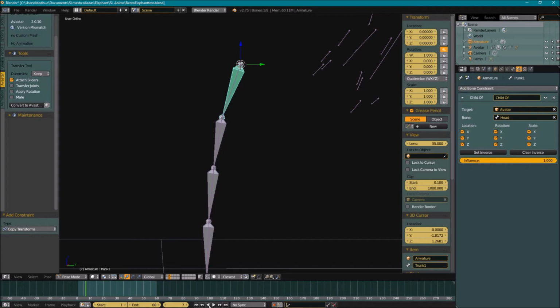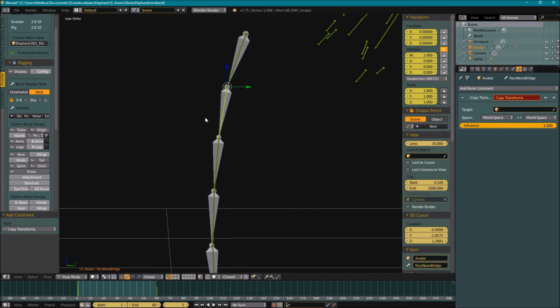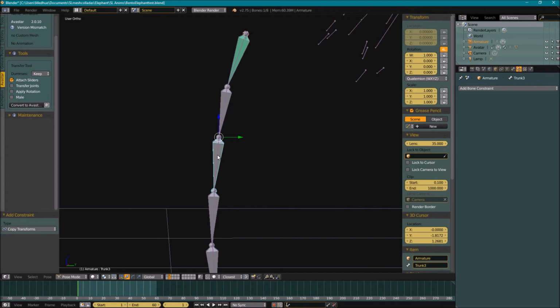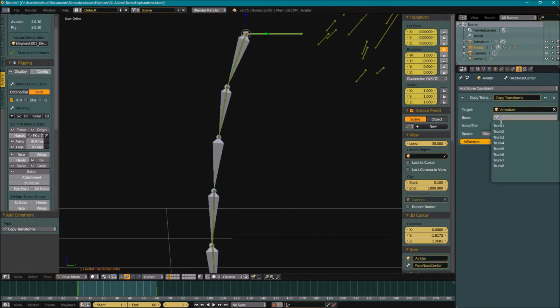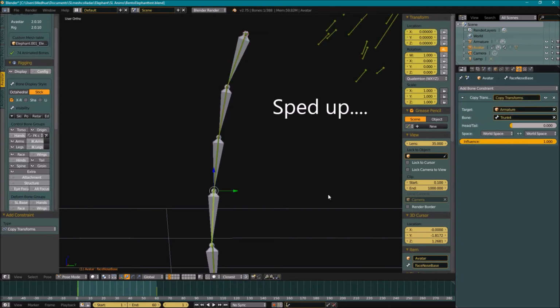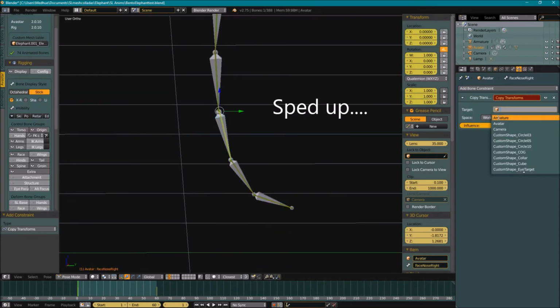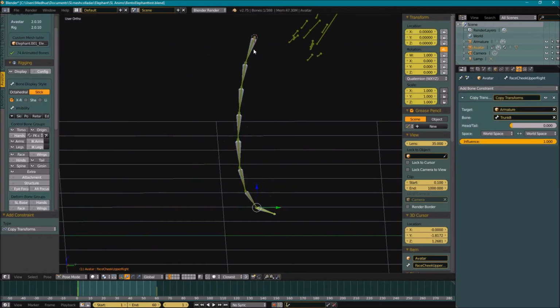Okay, so now let's go to the other bones, and as I said before, I already set up these to quickly go through them. This is trunk 2. So this bone, armature and trunk 3. Select it correctly. Trunk 4. Armature trunk 5. Armature trunk 6. Armature trunk 7. And armature trunk 8.